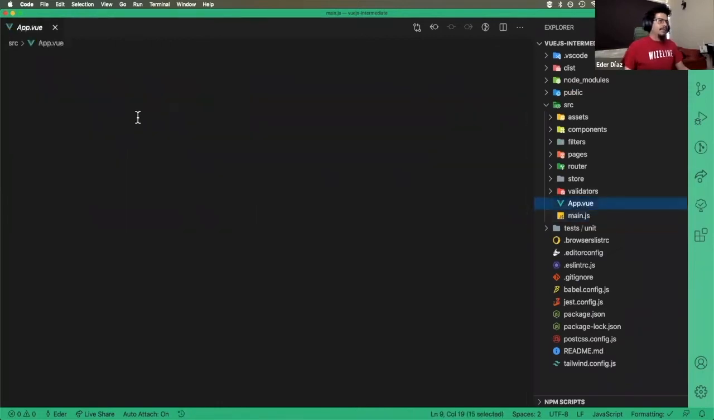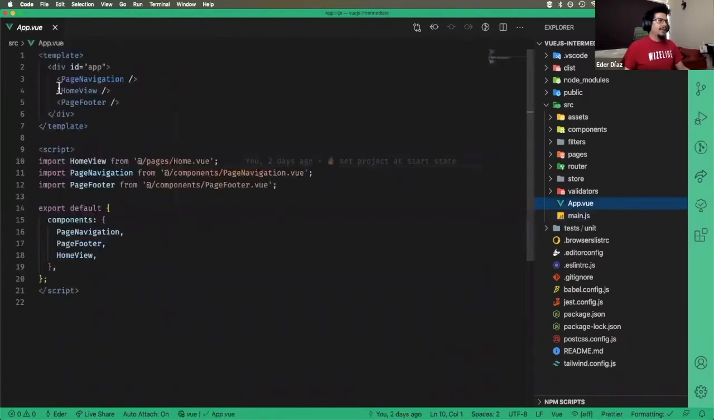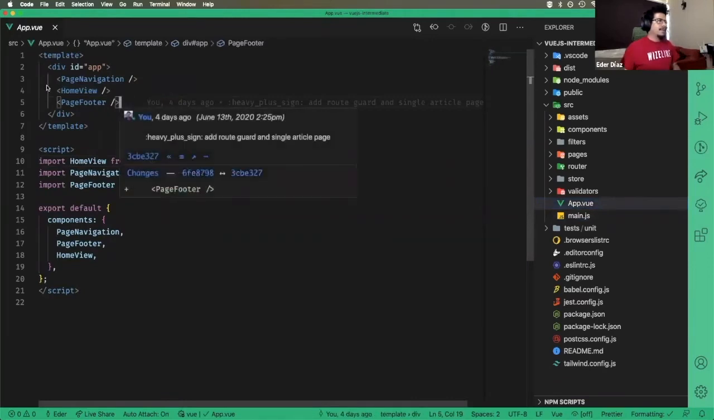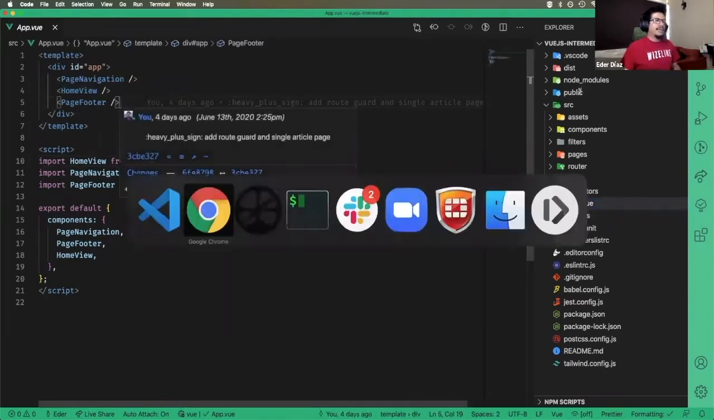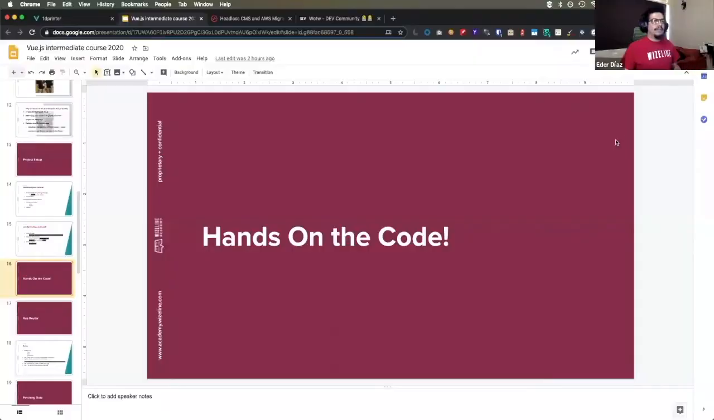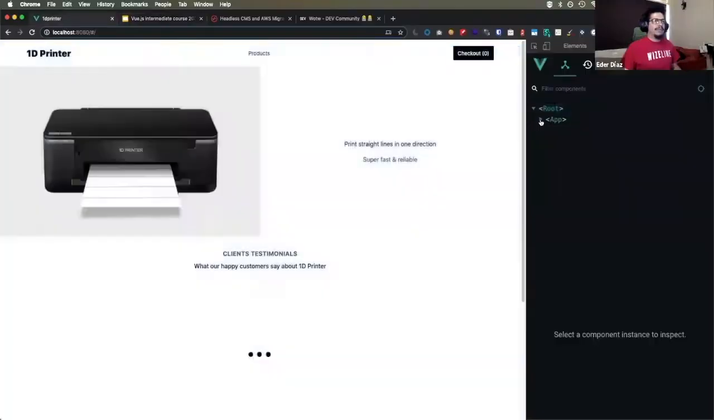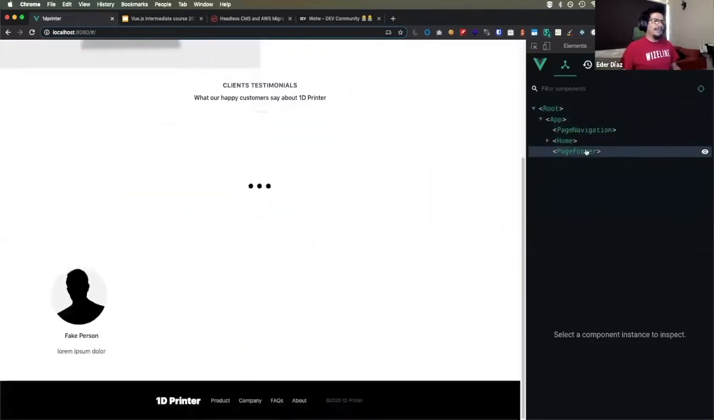The app.vue just has these three components: page navigation, home view, and page footer. We can see them in the page. That's why I told you Vue dev tools are going to be really useful. If we open them in this tab, you're going to see we have the root of the app, then the app.vue, then the three components I just mentioned. The footer is way on the bottom. That's why it wasn't showing, but there it is.